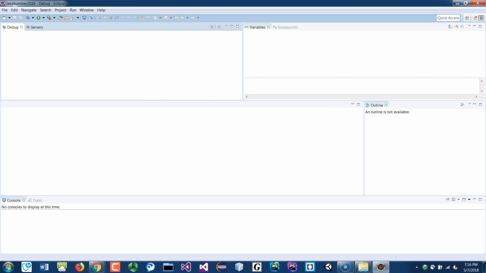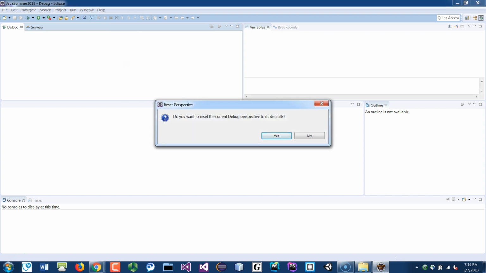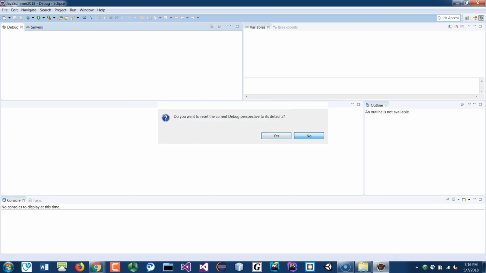Oh, did it do it? Reset perspective. Do you want to reset the current debug perspective? Oh, I just said no. Yeah. Oh, it didn't do it. Oh well. If it does, great. If it doesn't, you can change it back to Java.